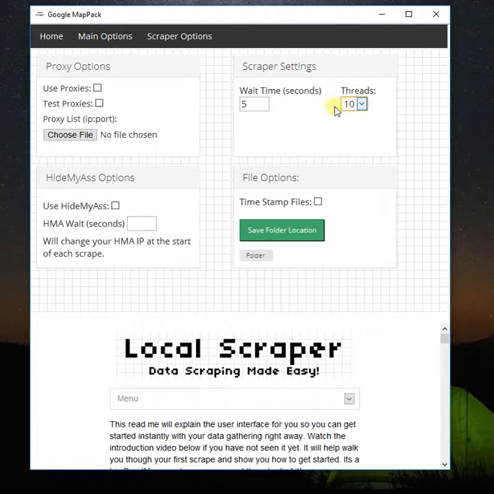So if you have proxies and a good computer, you can set this to like 5, 6 to 10. If you're not using proxies, or if you don't really have a good computer, just leave this at 2. You'll still be perfectly fine. No big hurry here. It'll still get the data. You'll be good.